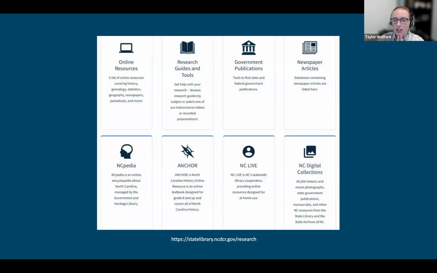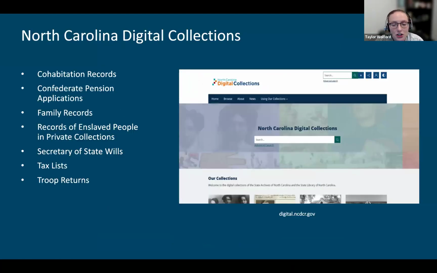And then one more thing I wanted to touch on, but I will talk on a little bit more later, is North Carolina Digital Collections. This is a website that we maintain with the State Library and the State Archives of North Carolina. And there are a number of photographs and family records that folks can provide access to. So we mentioned the North Carolina Digital Collections. A couple of things that we have on it.